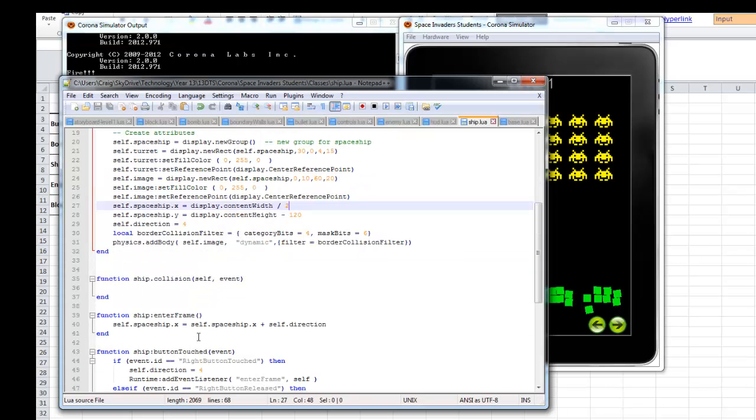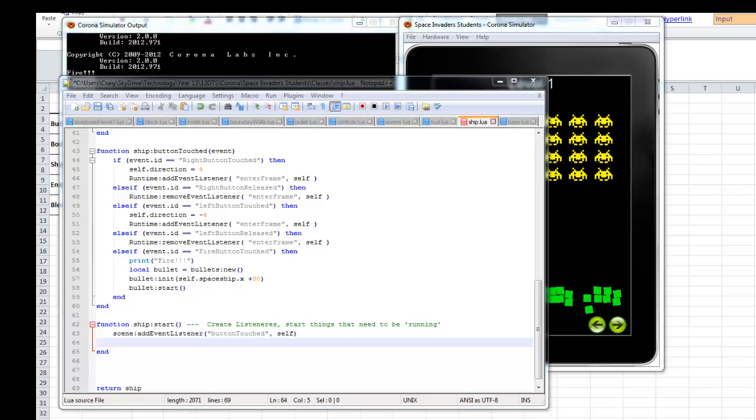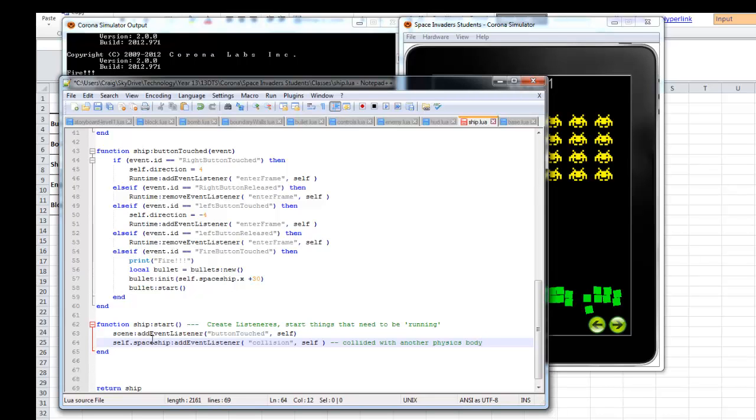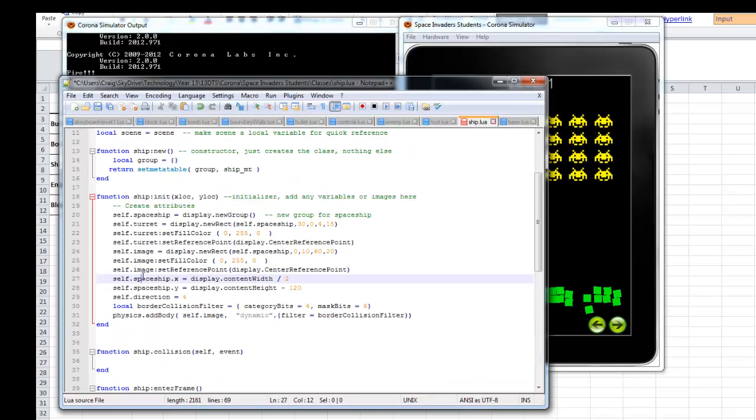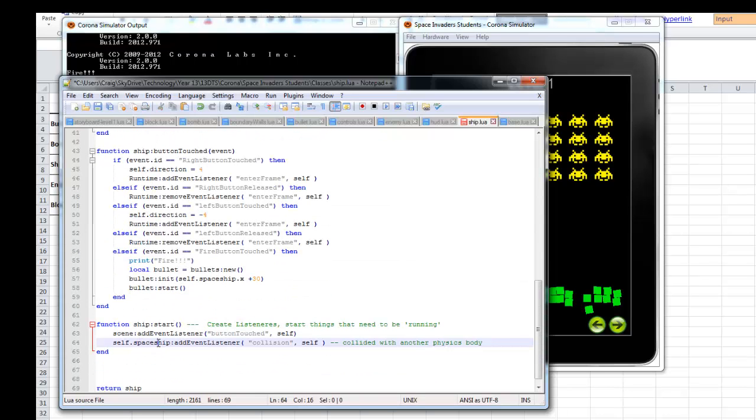So we've got a... let's see what we've got here. We've got an event listener here, but we need to add an on collision event listener. So we should be able to figure this out. It's applying it to the spaceship group, which contains both the turret and the image. The image is not a special name. Someone mentioned it the other day. The image is just a name. It's all put inside the spaceship one, which we've now just applied an event listener to.